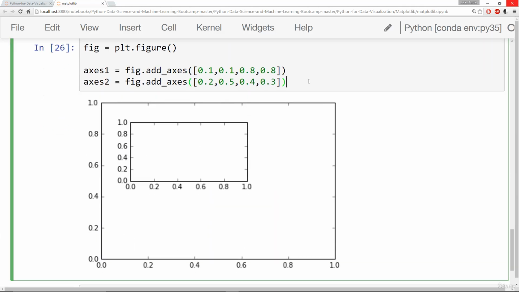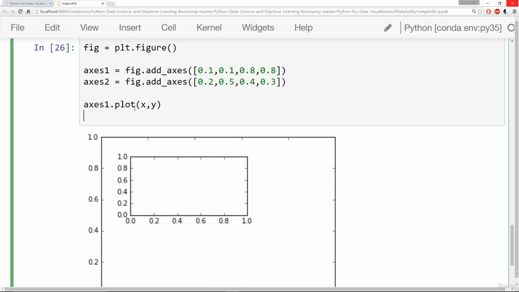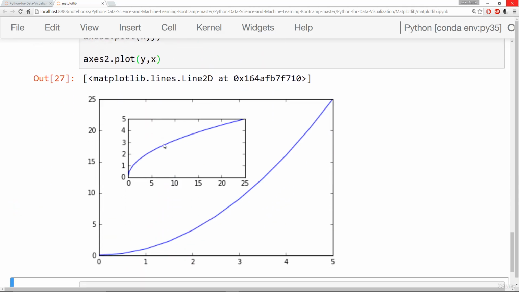And then what I'm going to do is go ahead and plot on these axes. So I'm going to say axes 1 dot plot, and I will say x comma y. And then I will say axes 2 dot plot, and we'll go ahead and say y comma x. And let's go ahead and run this. And here I can see now I have my little insert and my outer plot. And then I can keep adding stuff on each set of axes.